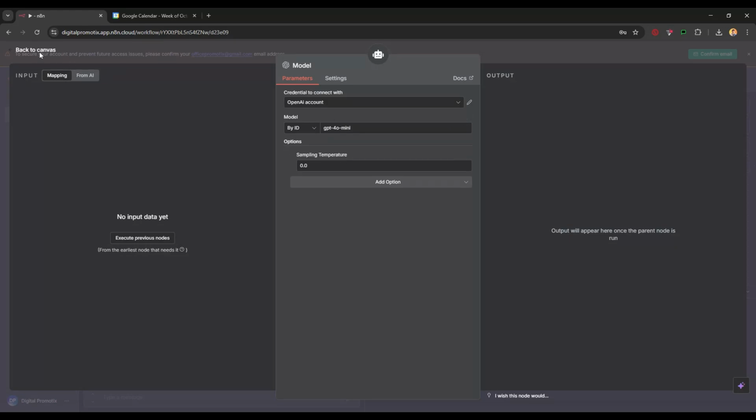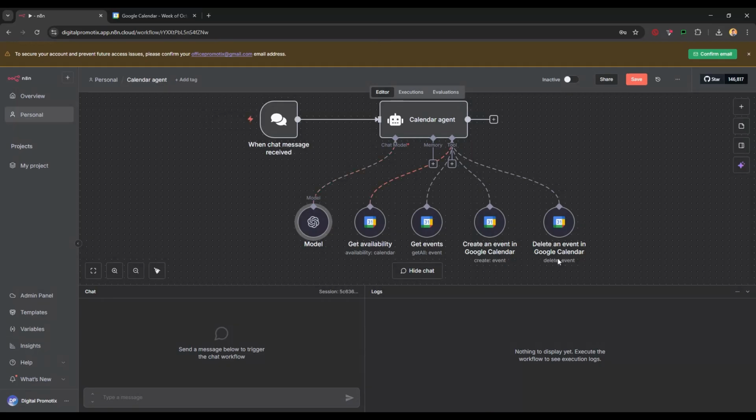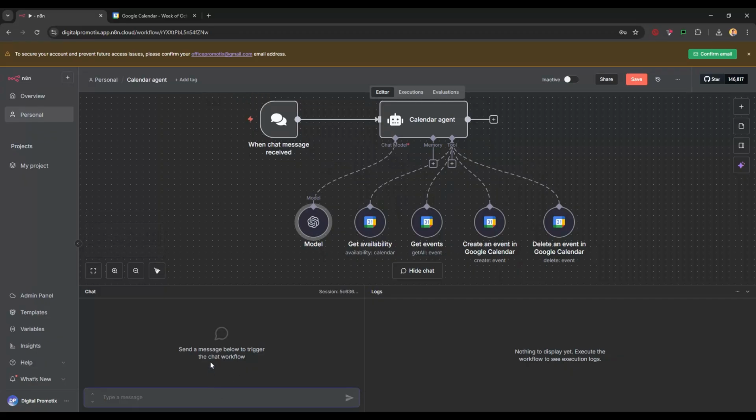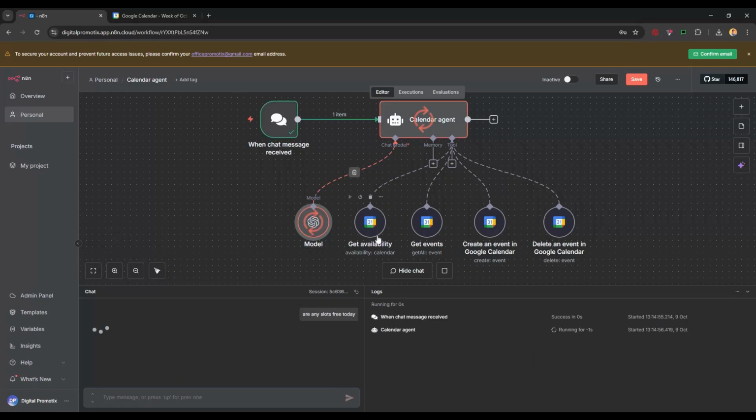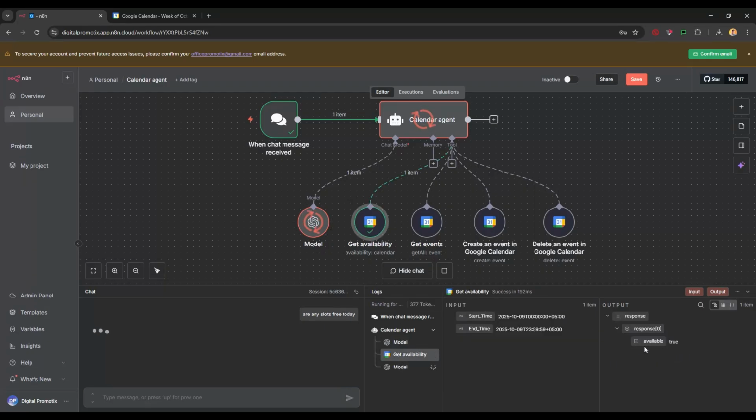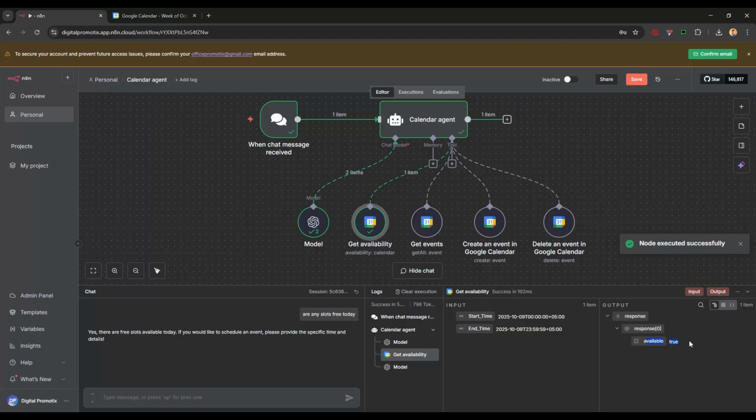After that, we check the flow of the booking in our Google Calendar. For this, I will trigger my chat first. I will say, "Are any slots free today?" And it will give me the availability in my calendar, whether it is available or not. So here it says available true. So yes, there are free slots available today.